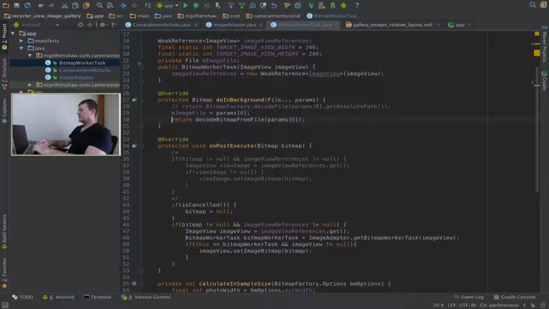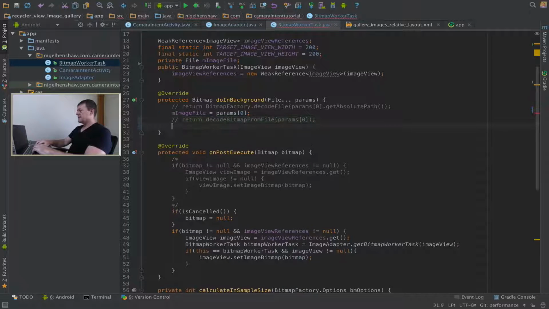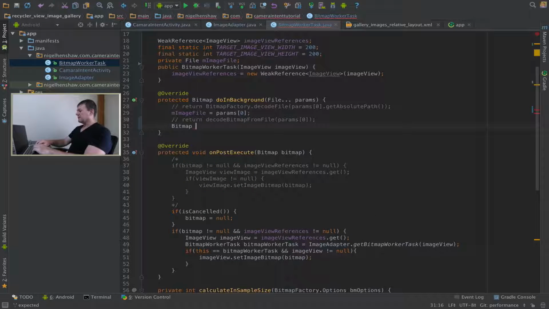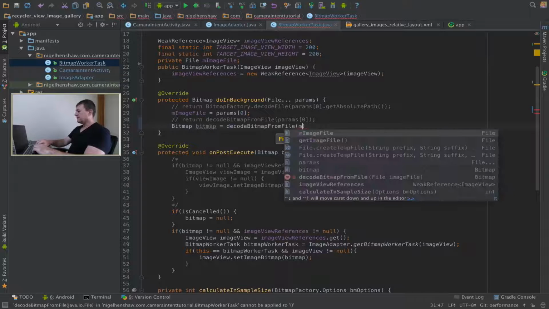So what I'll do here is just comment out this line here. And we need to get a bitmap. And we're going to get it from the decode, same function as above.